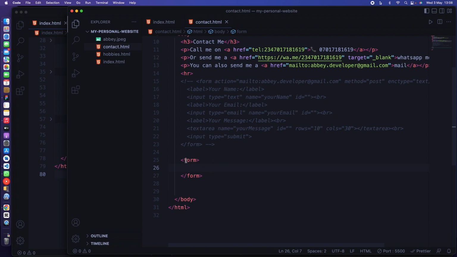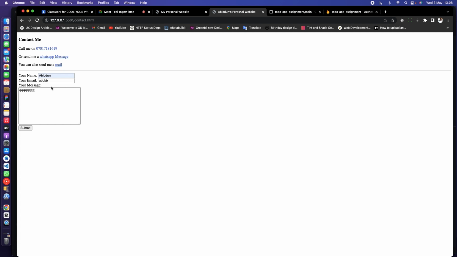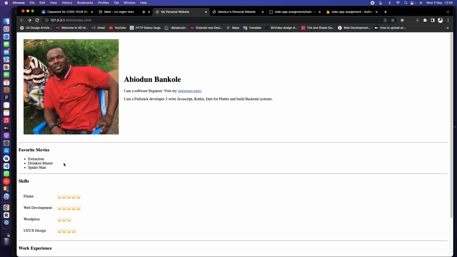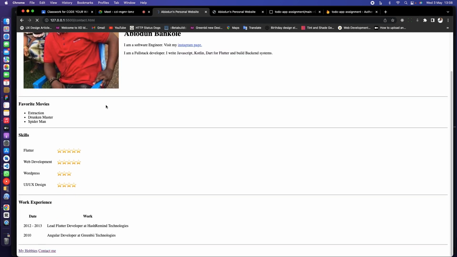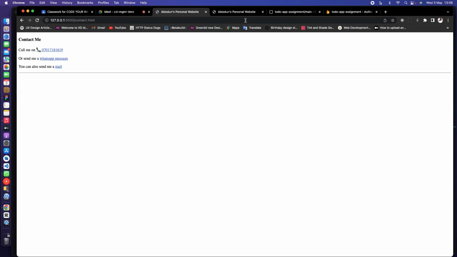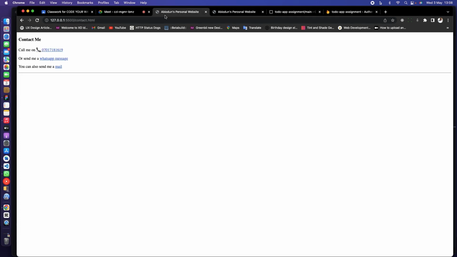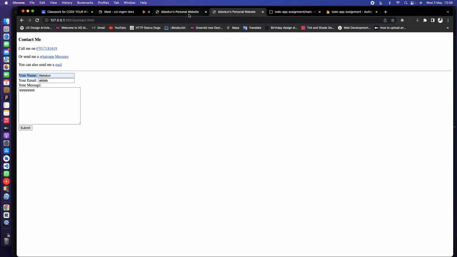So in between the form, if I go to my page, I won't see anything here. The form tag itself does not do anything, but it wraps around everything you want to use in your form. Now what are we trying to create? We are trying to ask for the user's name, the email, and their message.